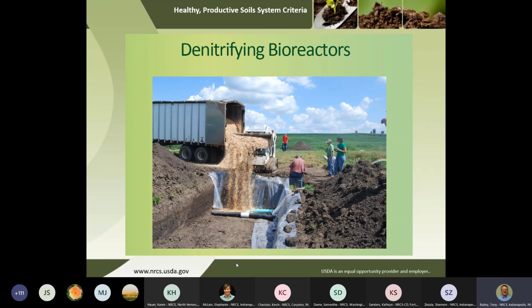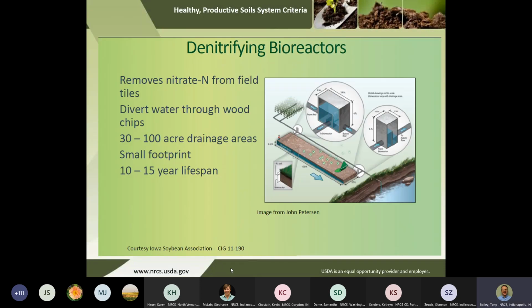Also related to denitrifying bioreactors, you know, digging the hole, putting the wood chips in. We think there's differences in what types of wood chips, the softwood, the hardwood, and then you know that it does remove nitrate from the field tiles. We've got to make sure that we don't back up water in there. It still has to be able to flow water out, able to do 30 to 100 acre drainage areas.